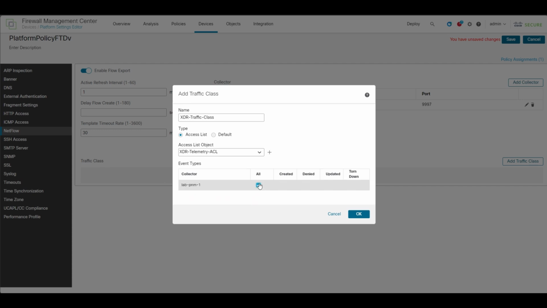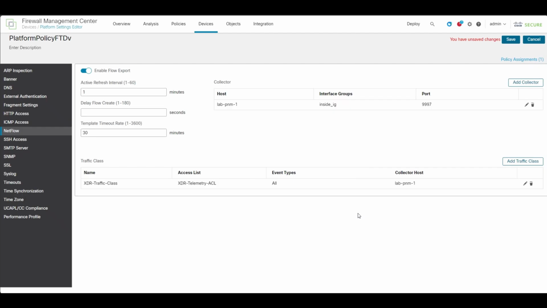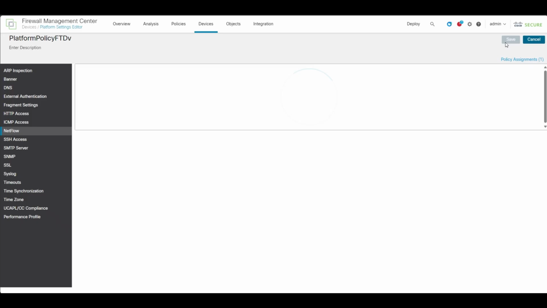And we're going to choose all. We want all telemetry types, and that's it. All that's left to do now is to click Save.